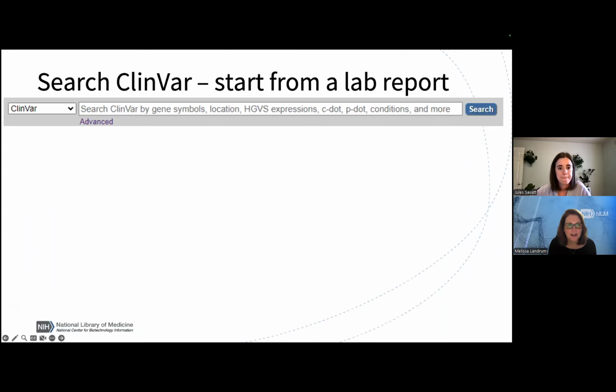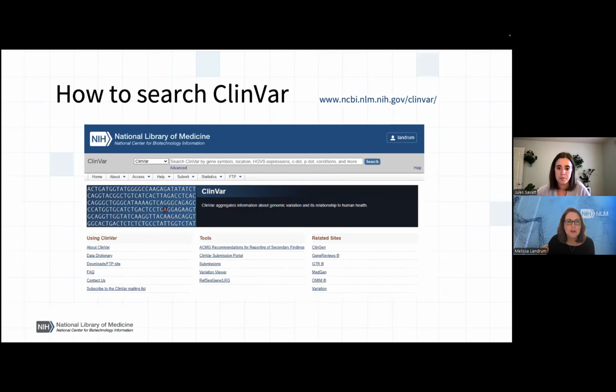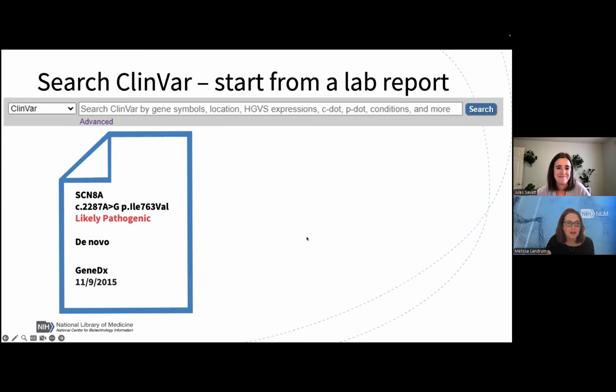So this search box has a little bit of instructions in it. You can see it says search ClinVar by gene symbols, location, HGVS expressions, C. P. conditions, and more. So some of these things may be more or less familiar to you. These are all things that a scientist might use when they come to search ClinVar. But for this audience, I presume that many of you have had genetic testing or a family member has had testing and you're starting from a lab report. So here we're looking at the lab report that Jules showed you earlier. And a typical lab report has a few pieces of information that will probably be very useful for you in searching ClinVar.